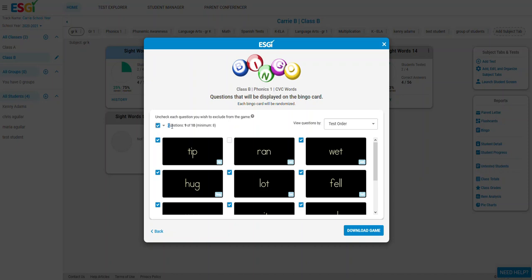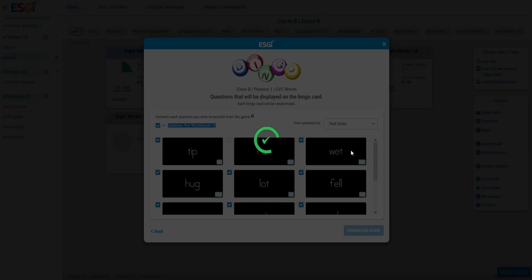There is a question count here at the top that displays how many questions exist against the test and how many questions are required to build the bingo card. As questions are unchecked, the question count reduces, indicating how many questions will be included on the cards. When finished, click Download Game.